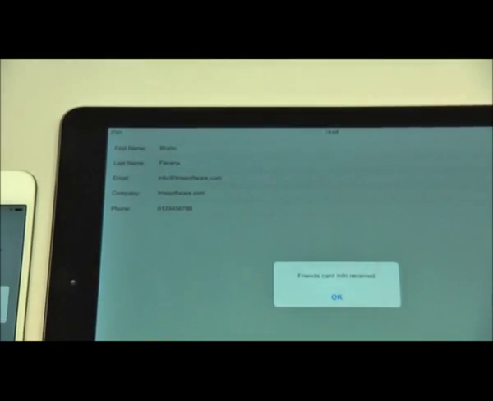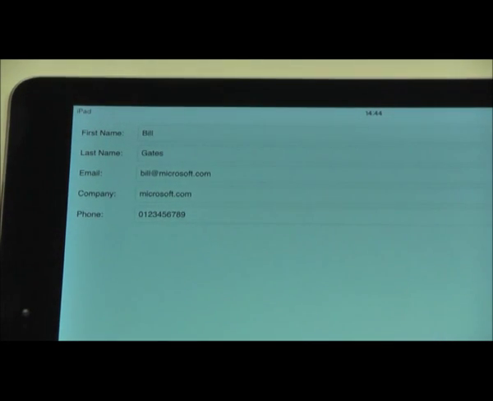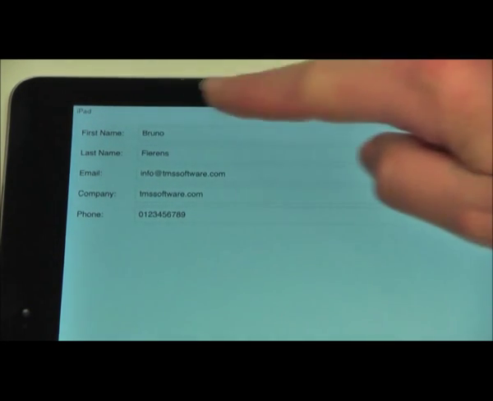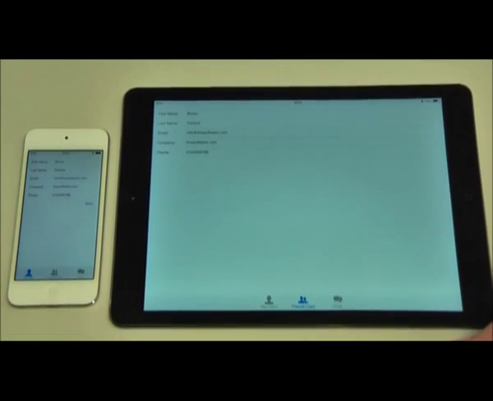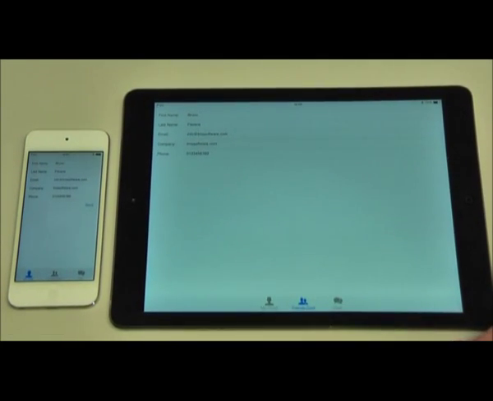And of course, with this same connection, we can also send the card information from the left device to the right device. And so if you look at the Friends card information, you can see where it was previously empty, it now contains the information from Bruno Ferenc. And this information was sent as an object with this peer-to-peer communication component.